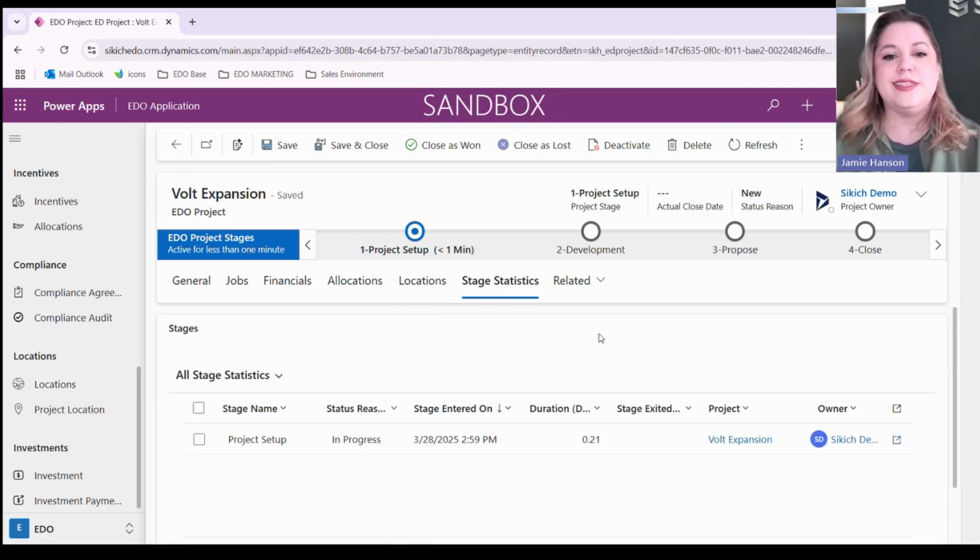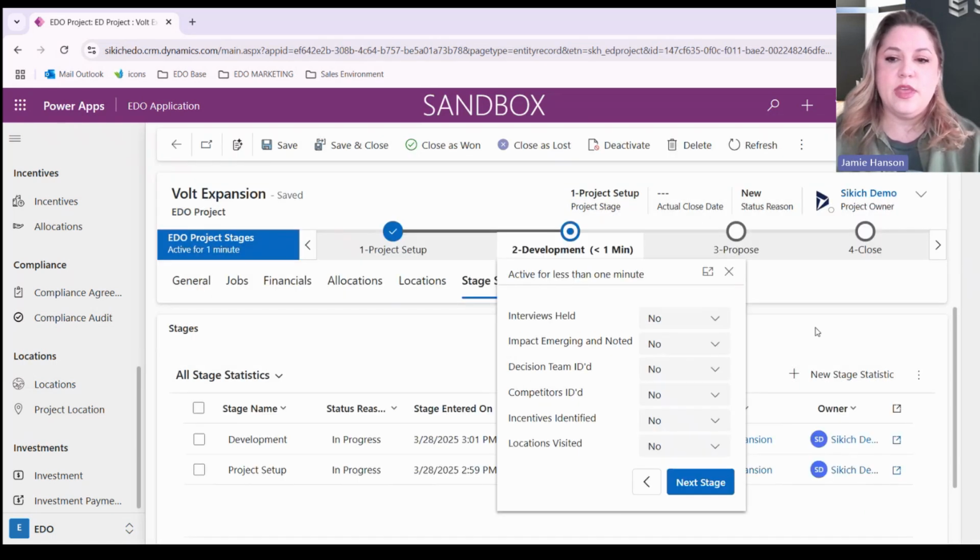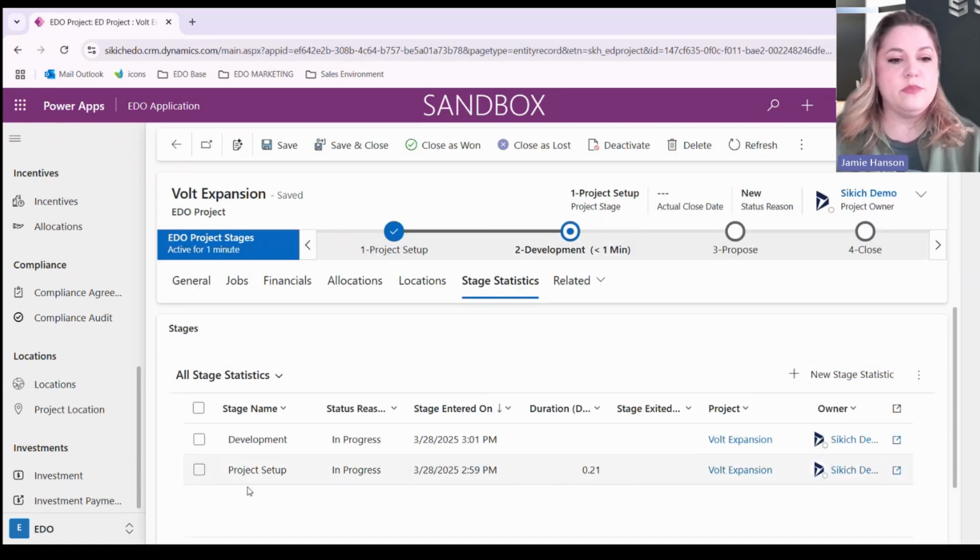And then we also have our stage statistics, which shows you what this business process flow is going through. So it will tell you what stage you are in currently. And then as you move to the next stage in your business process flow, it will add that new business process flow step on that stage statistics. And you'll be able to see how long it takes you on average to get through each stage of the project.